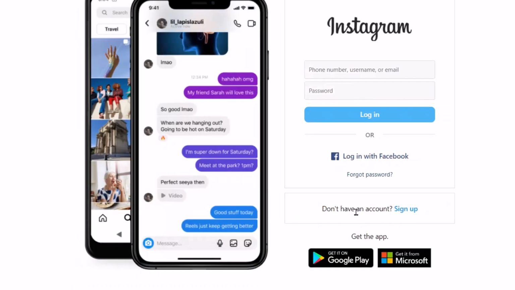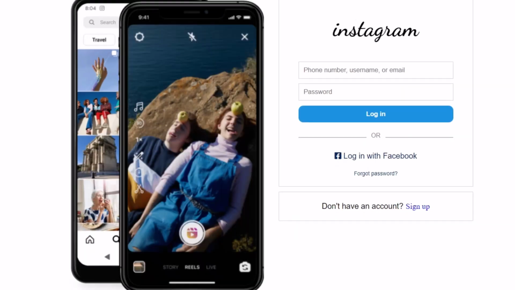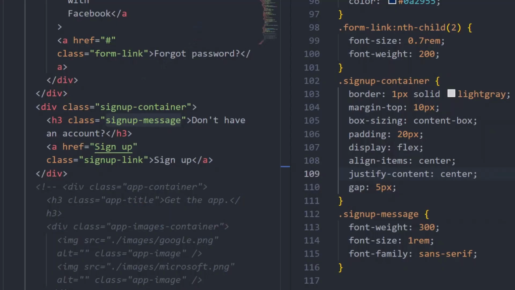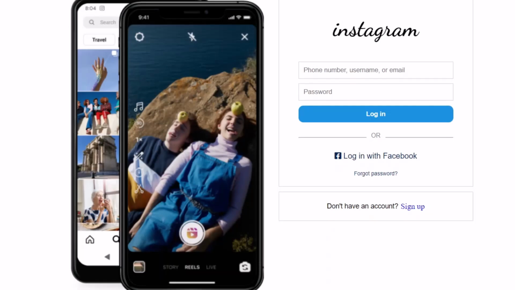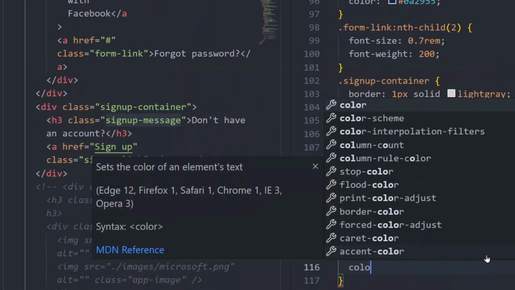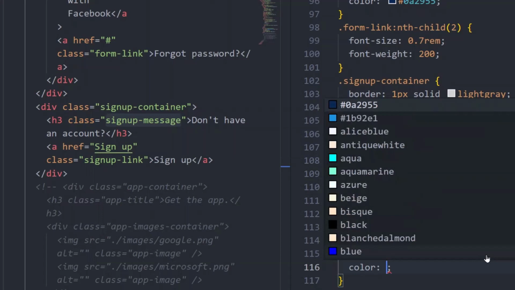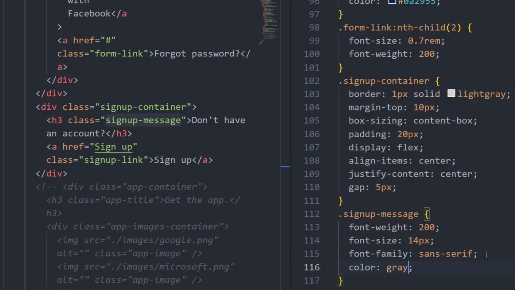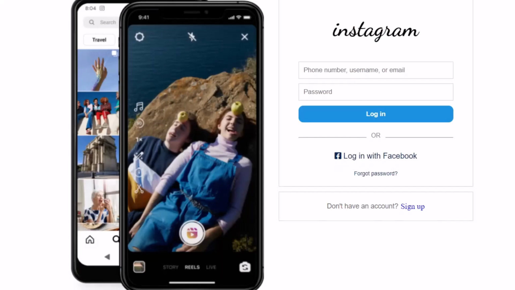And the color, this one is still too big. Let's make this one 200, and then this one 0.9, or if possible 14 pixels. Now let's see. Okay, I think I should also change the color to gray. This looks quite better now.